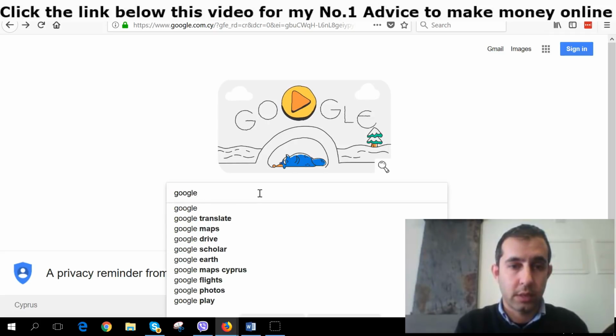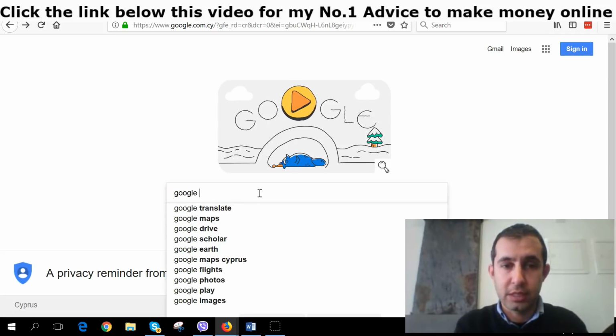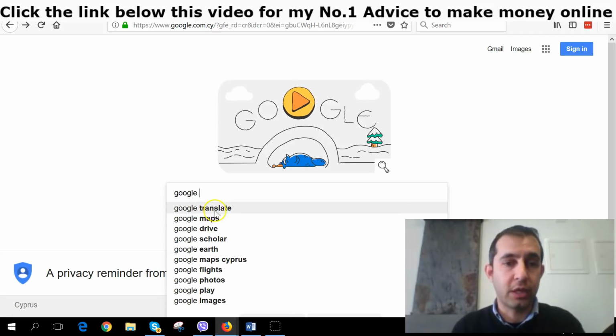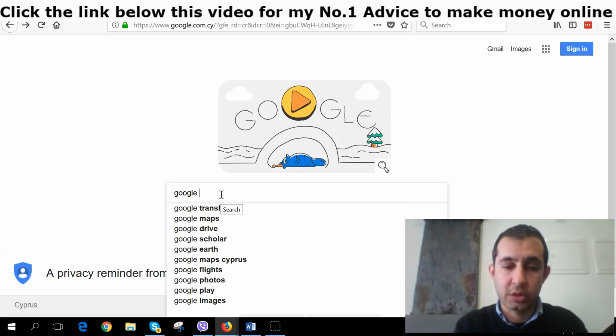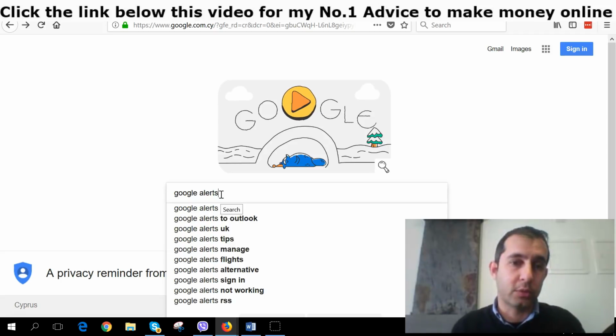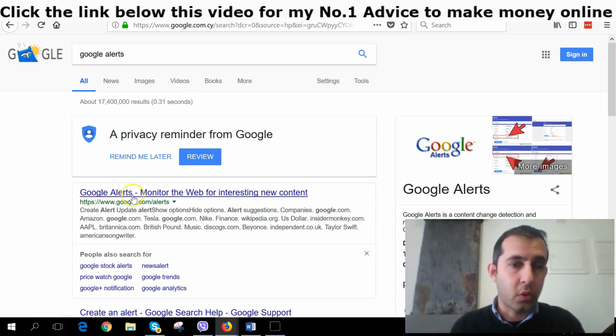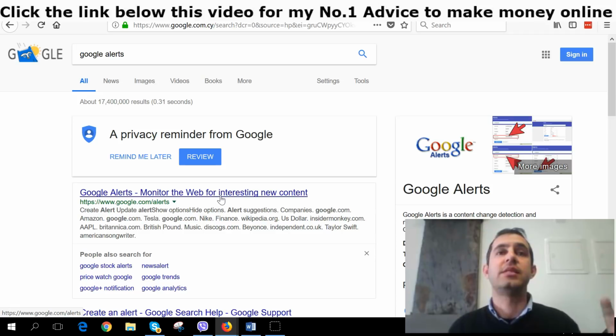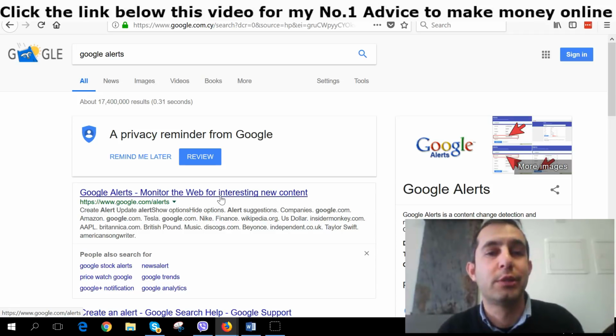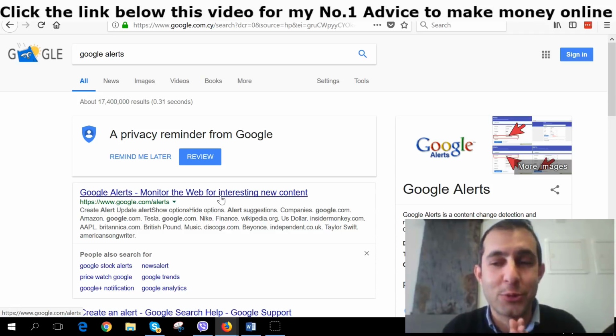Google Alerts. You can see, before I go there, guys, usually when you type something in Google, it will give you all the closest searches and everything, but you are not able to see Google Alerts. So it's a nice trick to know, otherwise you would not be able to see it. With Google Alerts you are able to monitor the web for interest in new content. Guys, this is excellent. This is gold from Google, delivered to your plate.